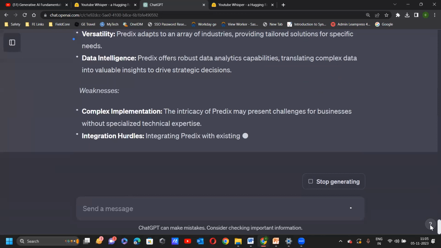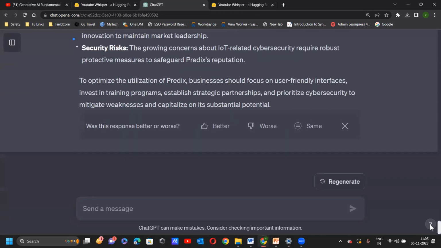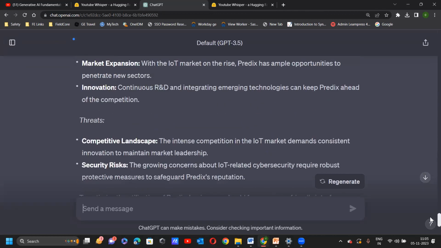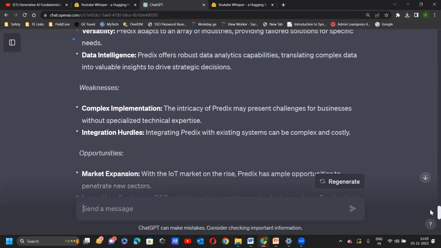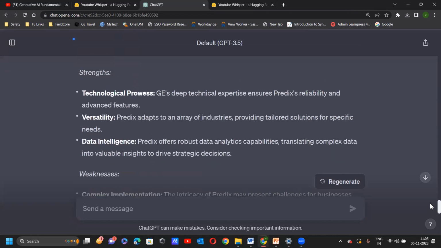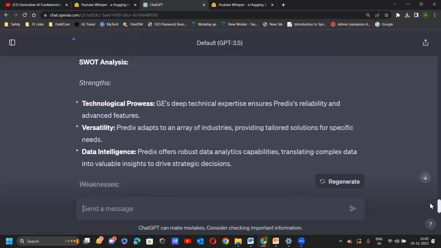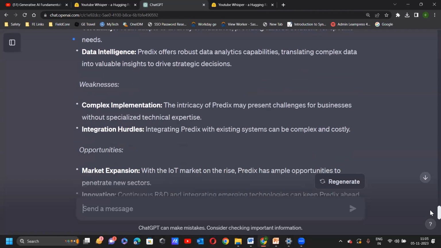I'll show you a lot of interesting things, but being a General Electric employee, I can confirm the results that have been given by ChatGPT are actually correct, especially the weakness, right? Strength, we all know it's a great tool, no doubt about GE's product. It's a pioneer, right? No doubt about it. But the weakness, I can tell you these two weaknesses, I completely agree with as an employee, right?